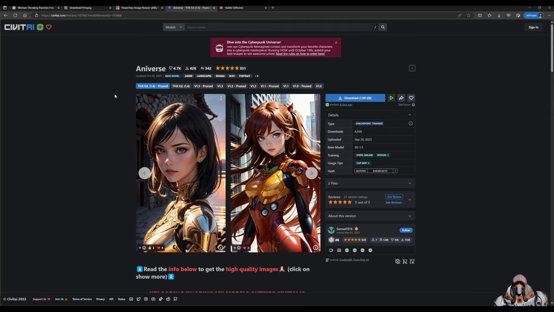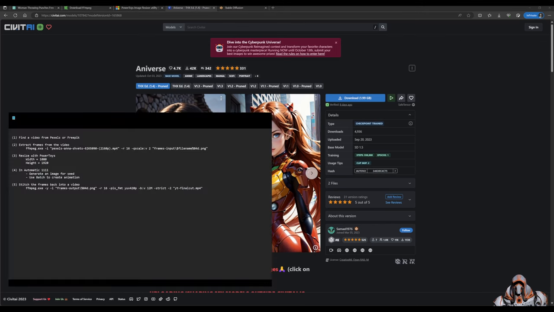Also, go ahead and download the Anniverse Checkpoint from Civit AI. Once you have all of those installed, open up your terminal and run this command at the terminal. The -i switch is the video as the input, the -r is 16 frames, and this setting says we want to upscale by 2, and this will be the output of that command.